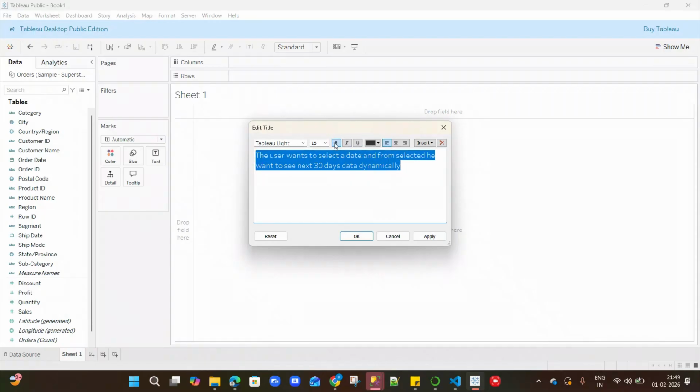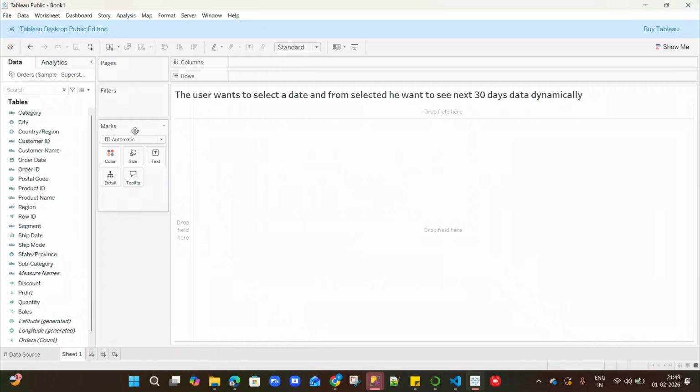So the user is expecting to select the date from the calendar, and from the selected date, he wants to see the next 30 days of data based on the user selected date. Okay. So now let us see how to achieve that in Tableau. For example, I'll show you an example here.